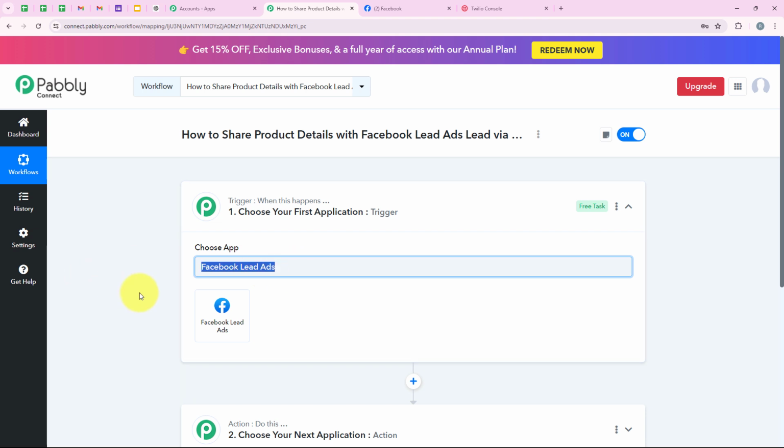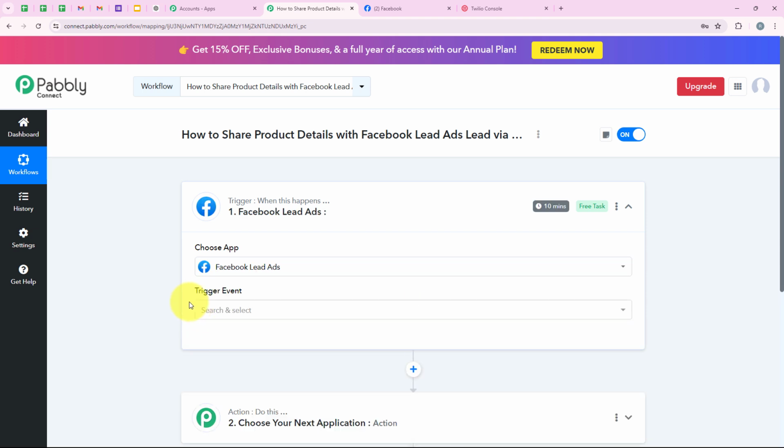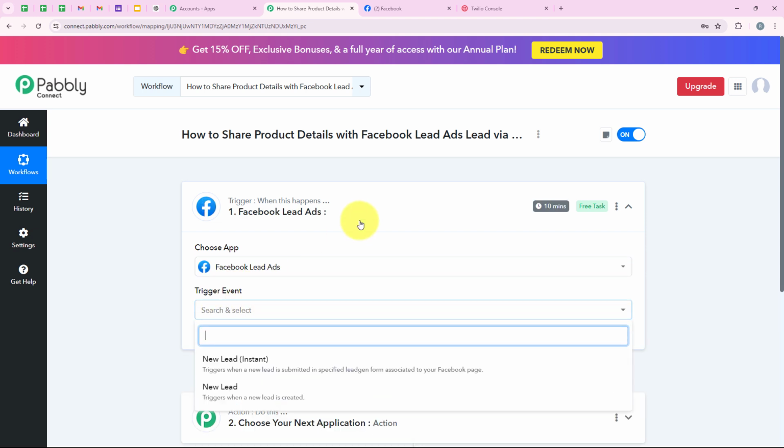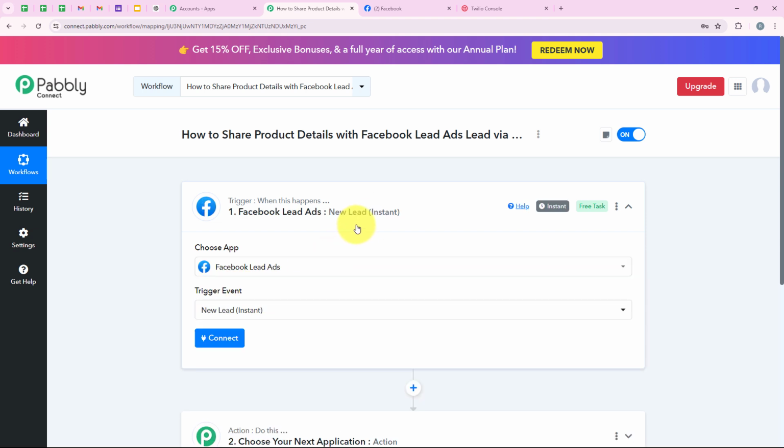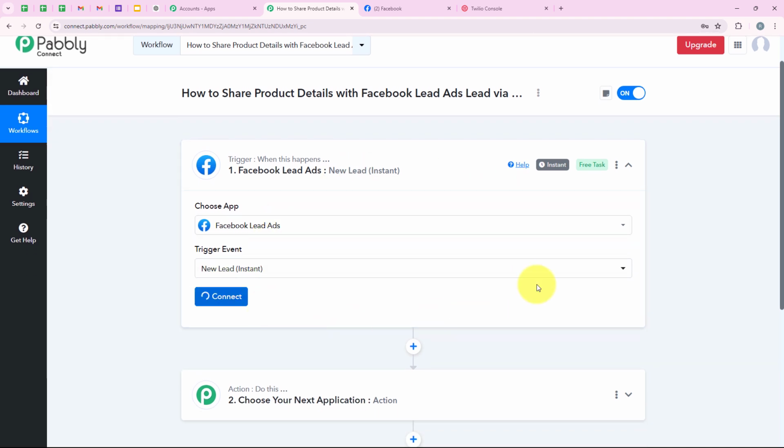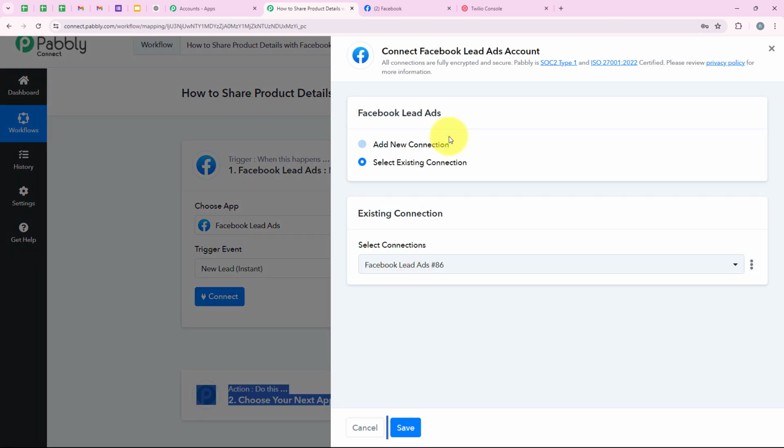So I'm going to search for Facebook lead ads and then we are going to select it. And now for the trigger event, we are going to select it as new lead instant. And then we are going to click on connect. And as you can see that it is asking me to add a new connection or select the existing connection.